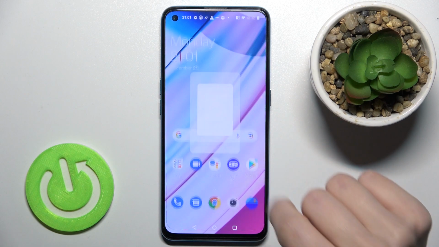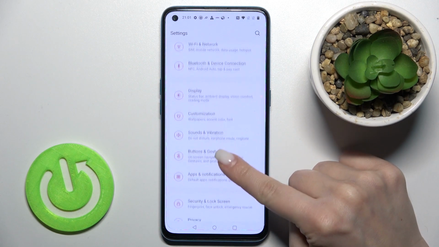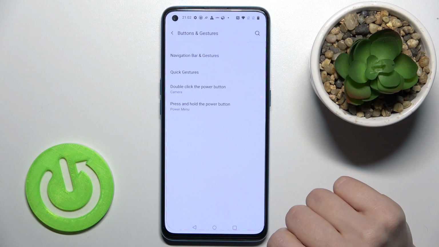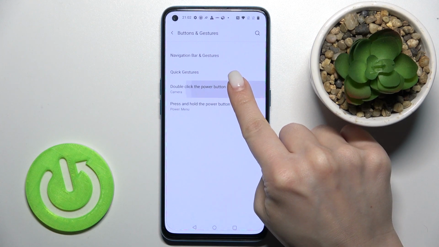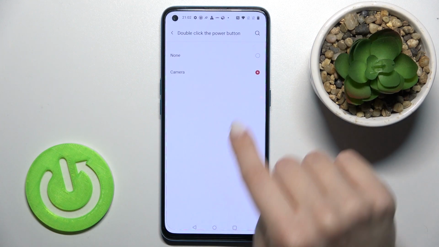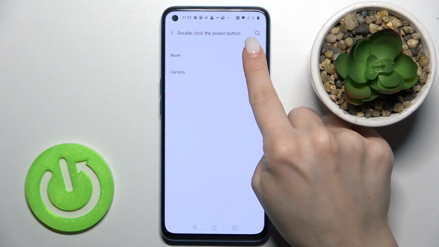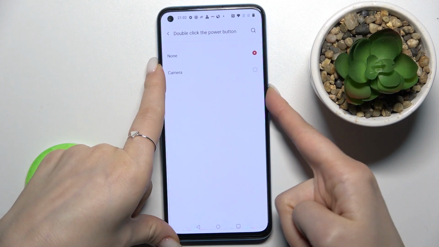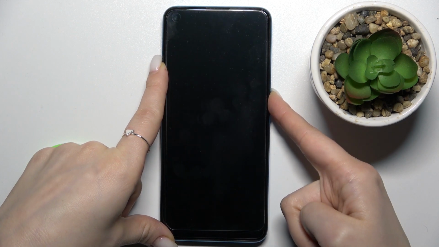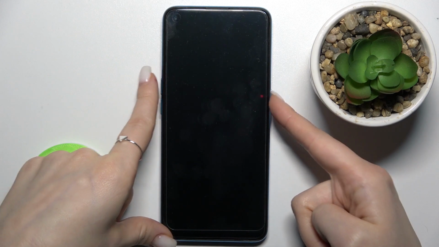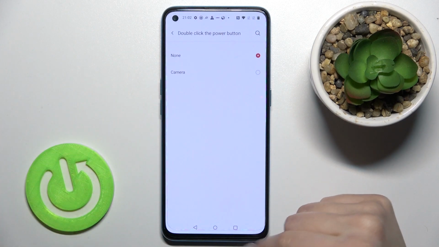To disable this option, you should go to the settings application and scroll down to buttons and gestures. Now just here, tap the double click power button section and switch the camera to none. And now, as you can see, by double pressing my power key, I can just lock or unlock my device. So that's how it looks.